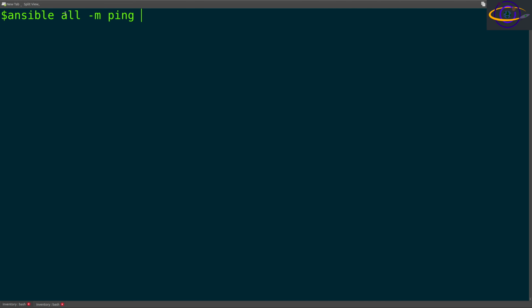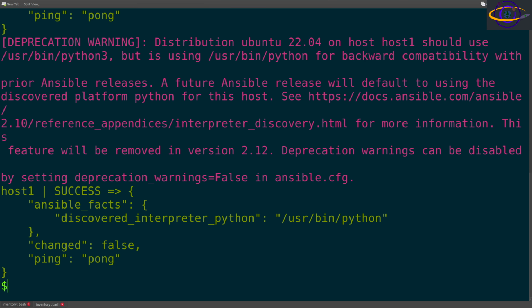Right here, you're going to notice we've specified all, so that's going to be all hosts. You can specify whatever host or group you want, so long as it's in your inventory. But all just refers to all hosts, and -m is for module, and we're using the ping module. This is the simplest example you can have, and I'm going to run this, and this will ping all the hosts in my inventory.